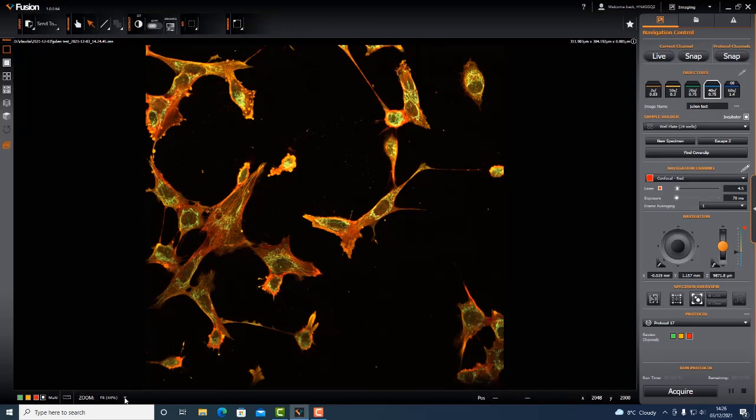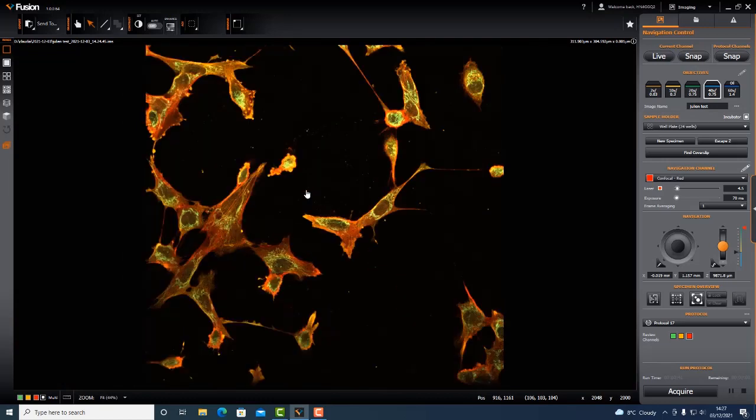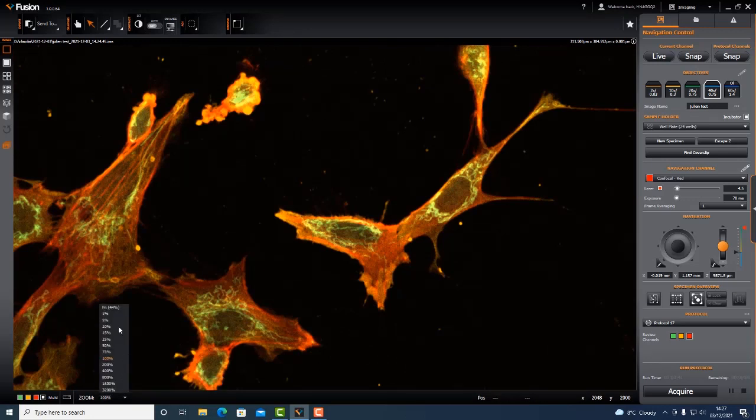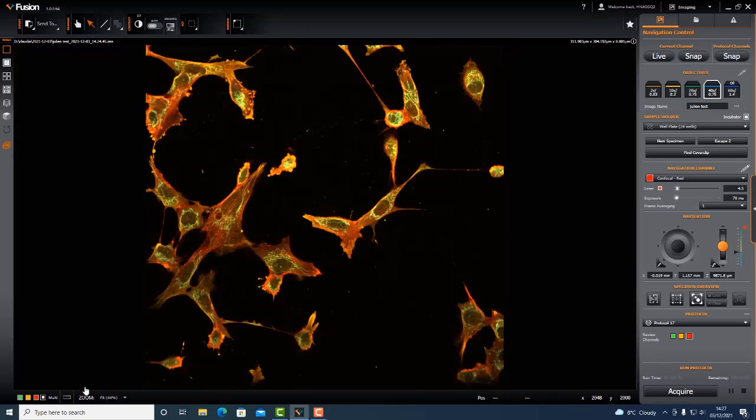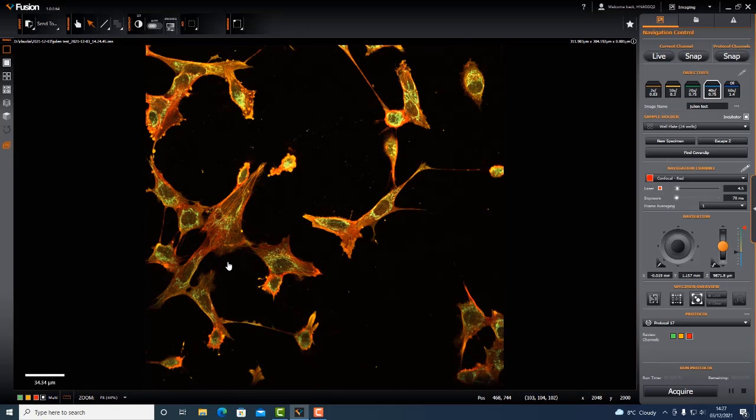Then if we go to the bottom here, at the moment we're fitting the image to the window. I can zoom in simply by using my middle mouse wheel to zoom in and out, and you can see that my zoom level is changing down at the bottom here, but I can just simply go for a fixed zoom, choosing as I see fit here. We can show a scale bar, and that scale bar will change as you zoom in and out, as you can see.